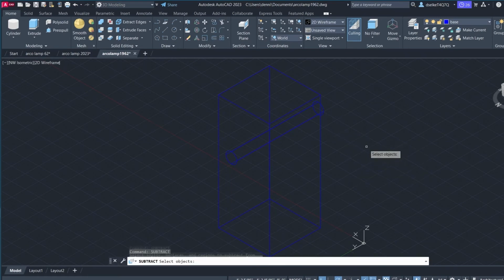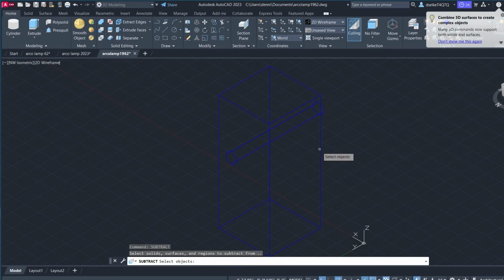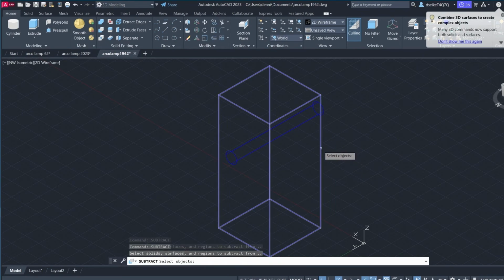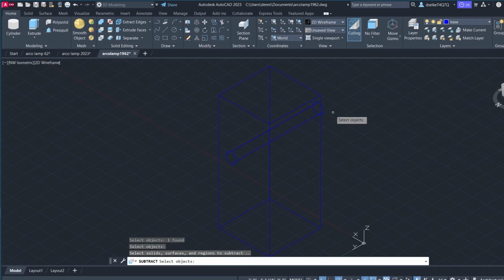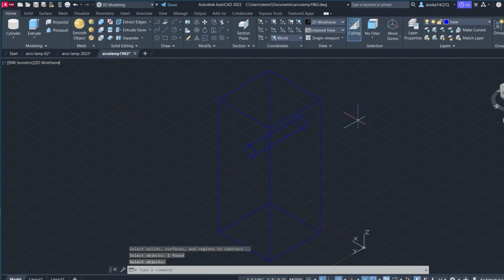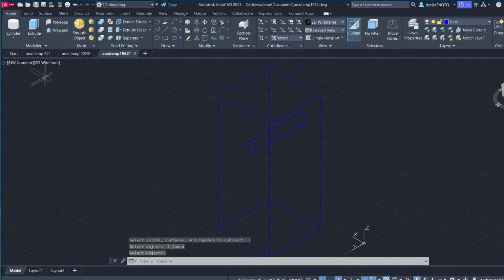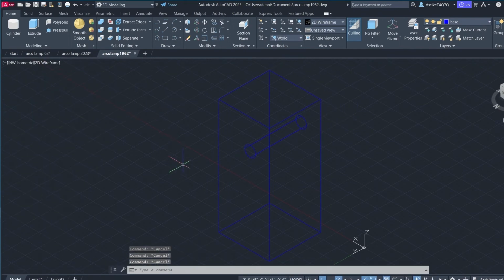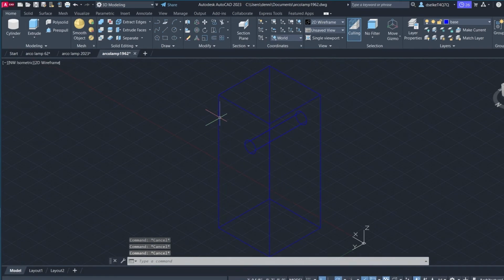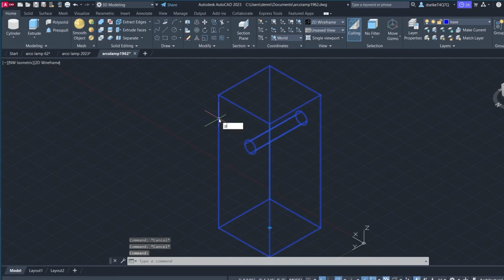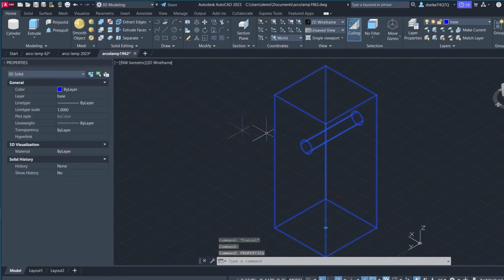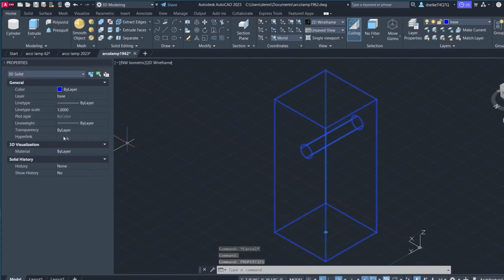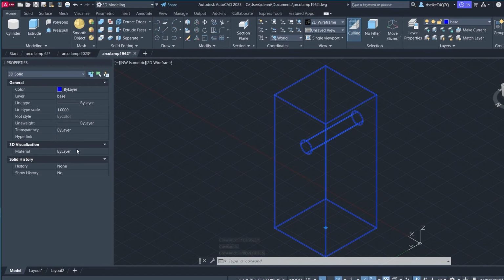And then now we're gonna go back to our home screen. Now we're gonna do our subtraction. So we're going to subtract the hole out of the object using the cylinder. So the cylinder, first you select the object you want to subtract from, then hit enter, and you subtract using the cylinder, hit enter, and it's done.